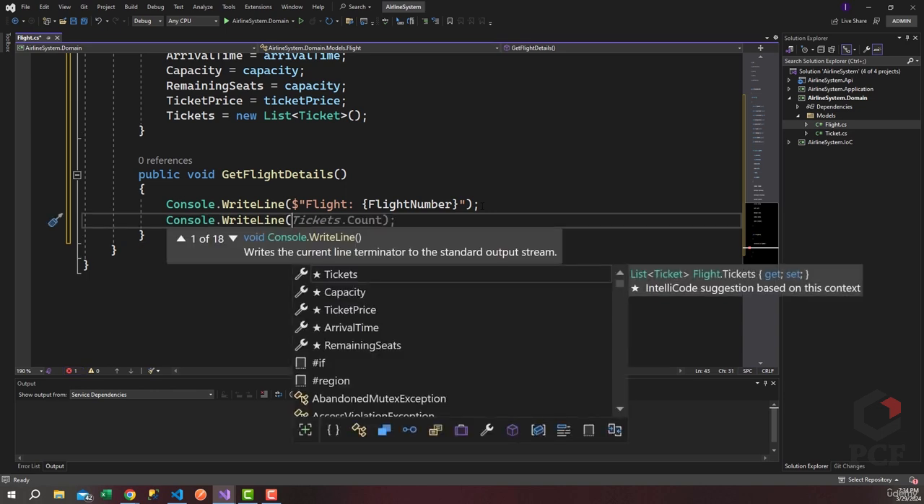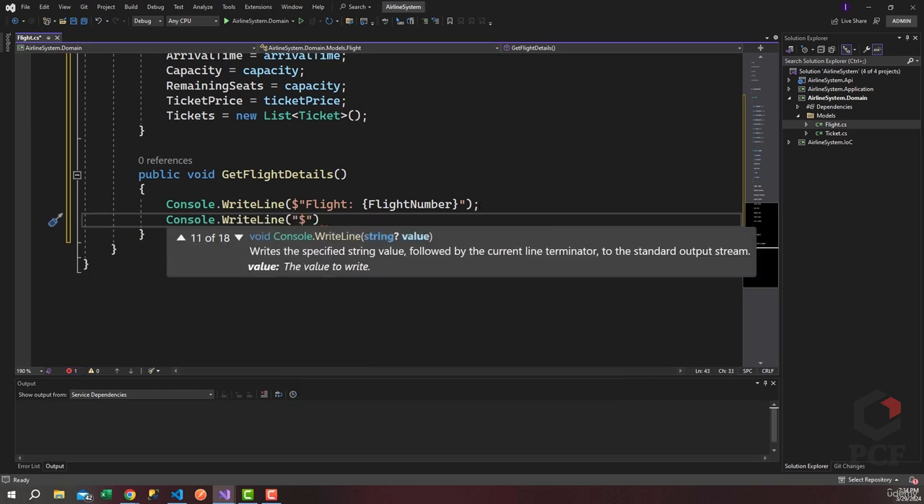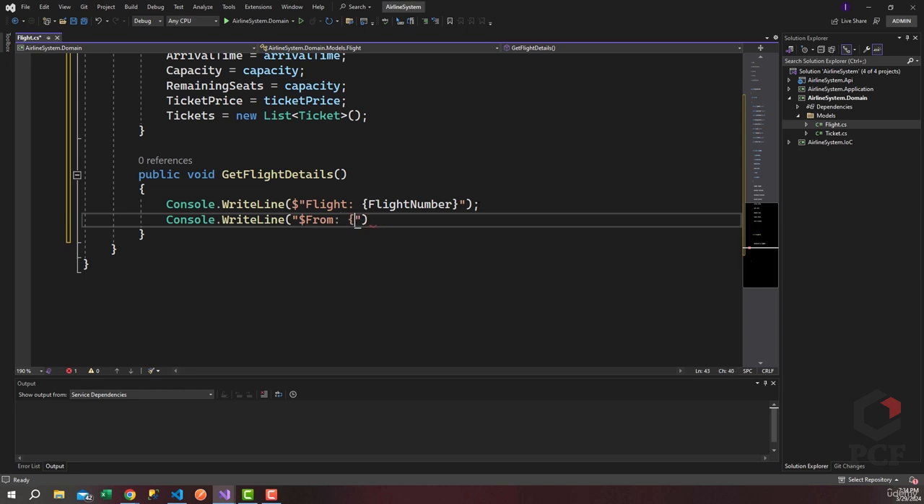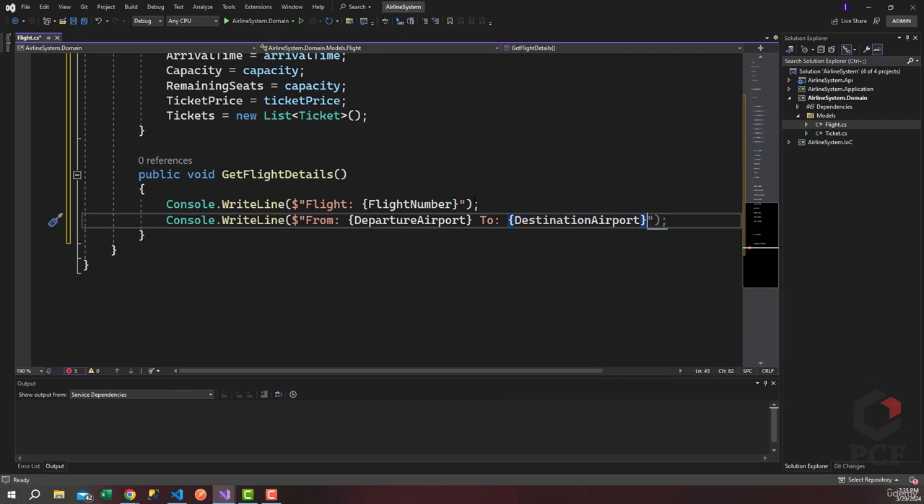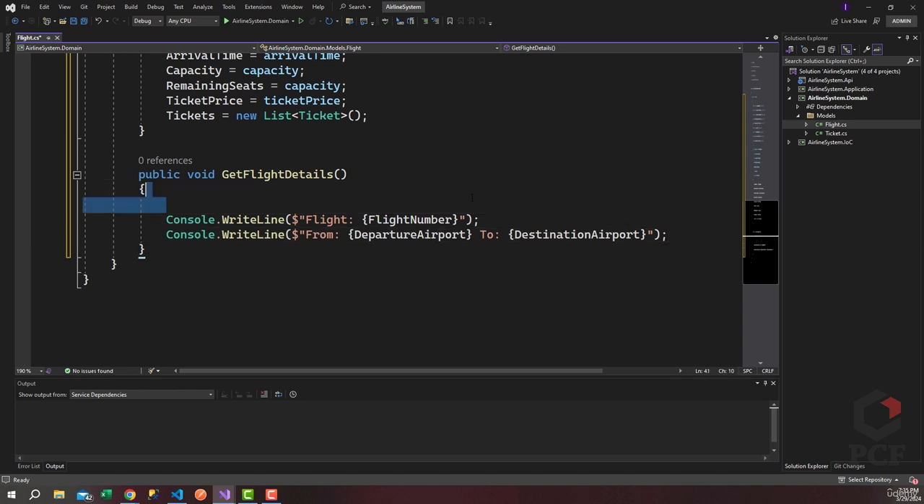Then we'll say Console.WriteLine, and here we're going to say $ from. So this is the departing airport. Oops, let me put a $ first, and we'll say from DepartureAirport, and then to, and it's going to be DestinationAirport. Nice. All right, so that'll print out on the console. Again, you can log this information as well, and I'll show you how to do that.